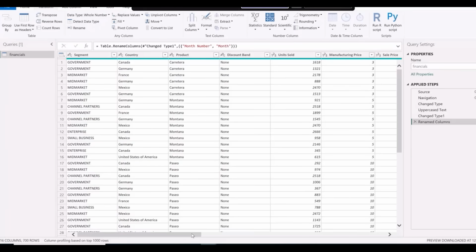For the sake of analysis, let's say that we know that the Montana product was discontinued last month, so we'll use a filter to get rid of it from our data. In the product column, select the dropdown and uncheck the box next to Montana.